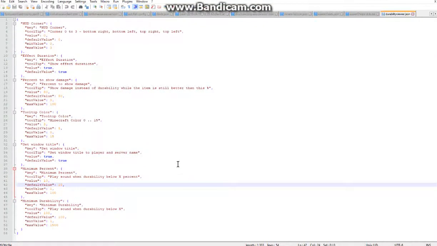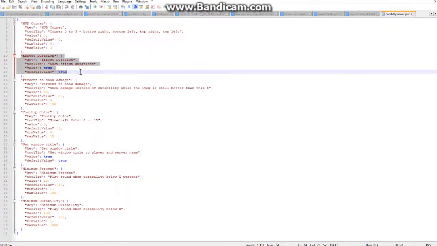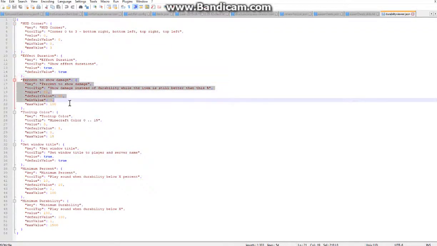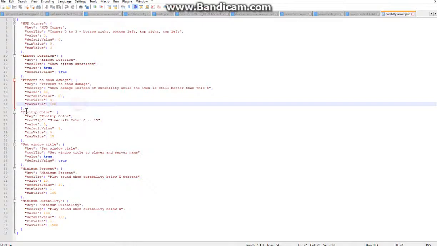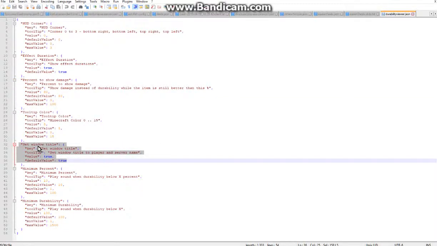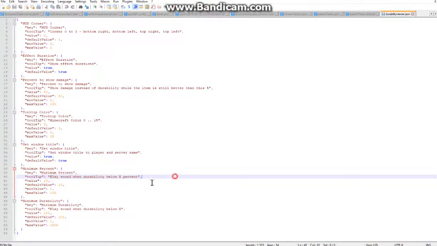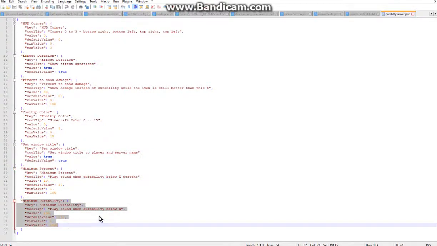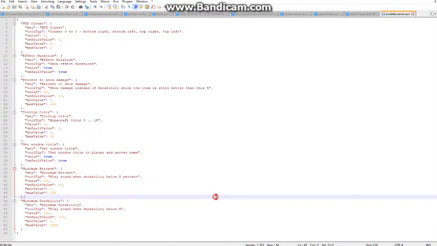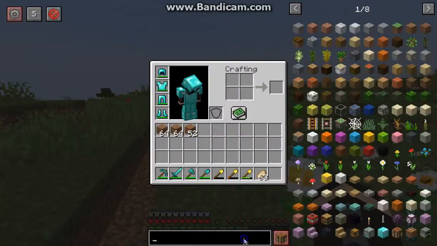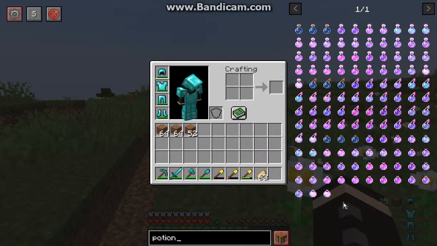Otherwise, there is obviously some configs you can tweak, like where the HUD corner is of your screen, effect duration, which I'll cover soon, percentage to show damage, the color of the tooltip, the window title, the minimum percentage when the sound effect will play, and the minimum durability of when the sound effect will play. I'll just apply the effect real quick.